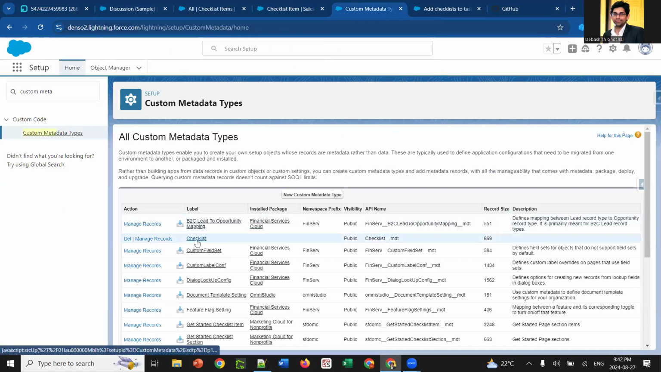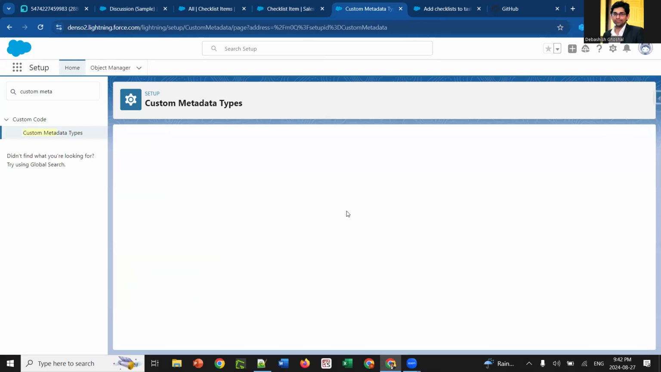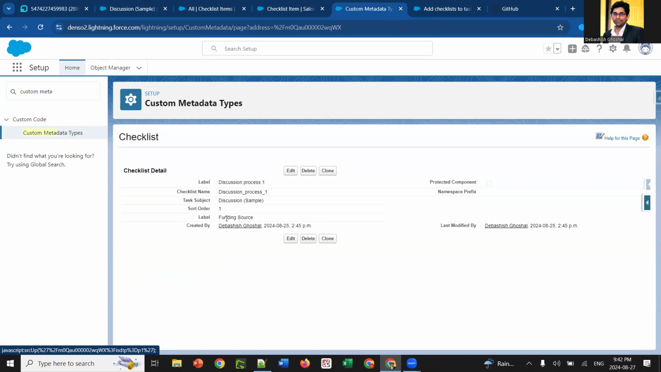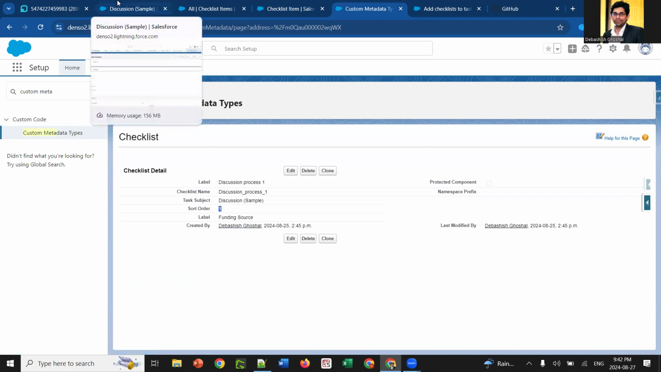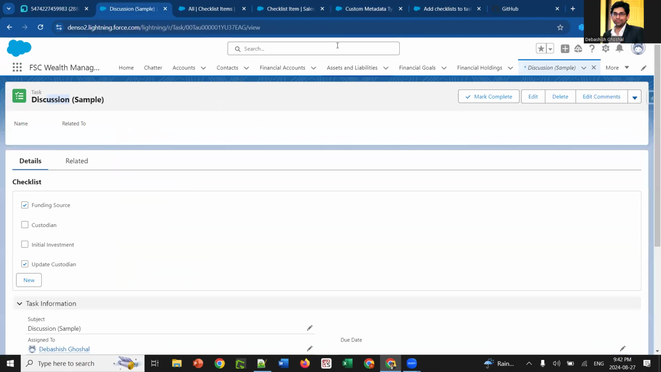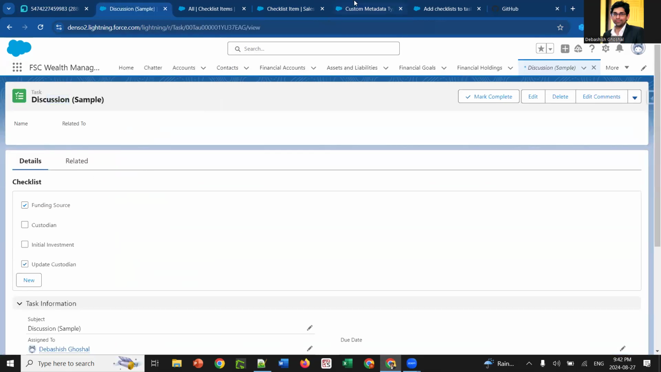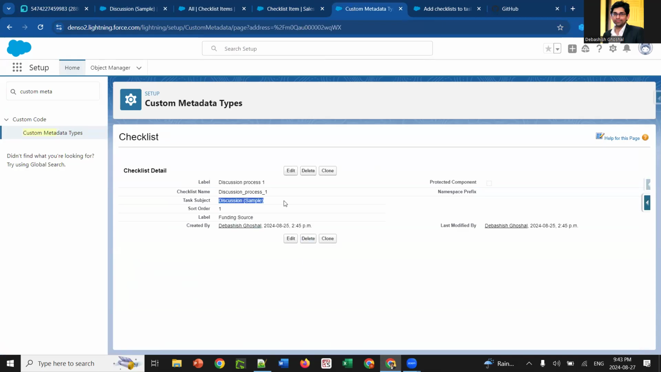So I've created a custom metadata in the background, and as you can see, I've added what should be the checklist labels in here. I've added sort orders so that based on this sort order, you can decide which checklist item should be shown up first. And then this is the label which is being brought forth whenever a task is created. Over here, I've chosen to keep task subject as an attribute, depending upon which I'm creating checklist items. But you can basically choose any attribute if you do not want to use the subject attribute.